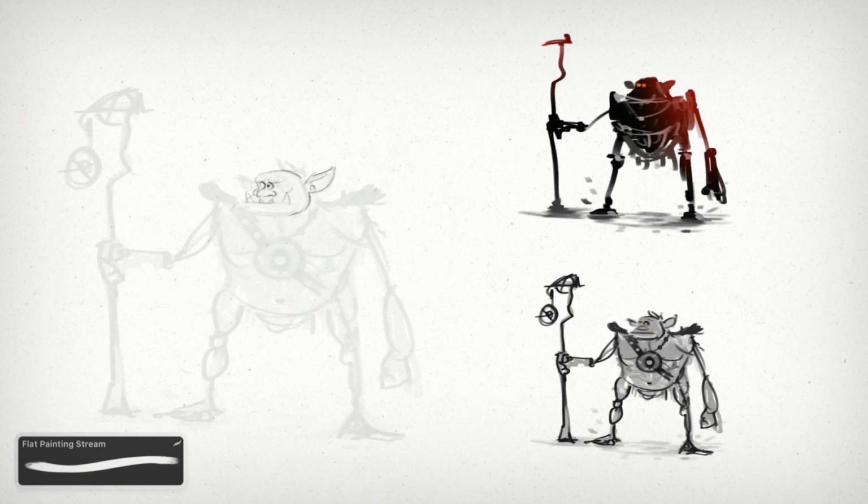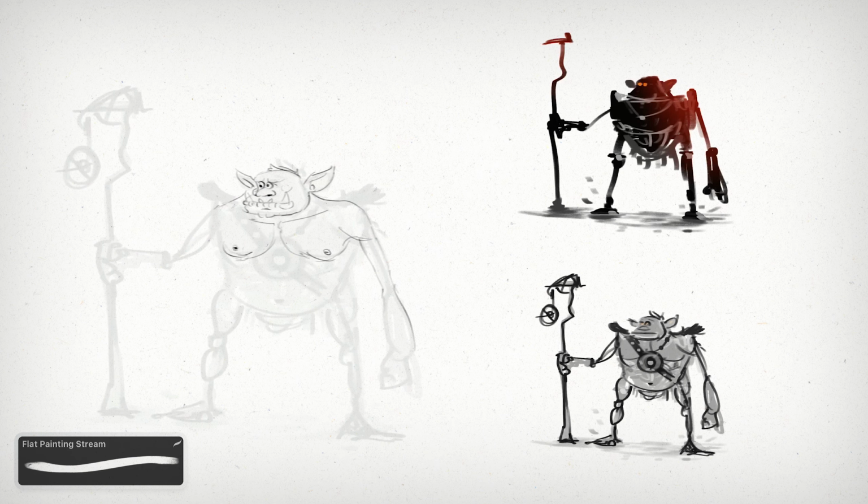As you can see, I have duplicated that rough sketch and I'm drawing over it again. As I'm progressing, I'm thinking more about the character that is being created.